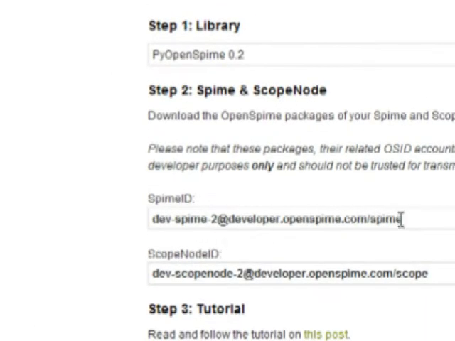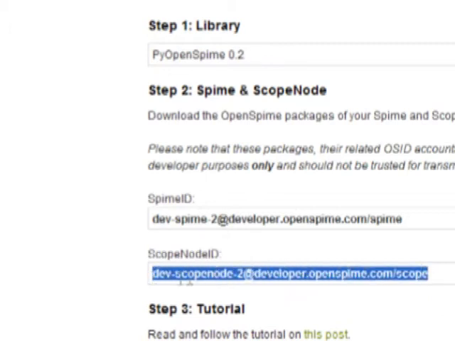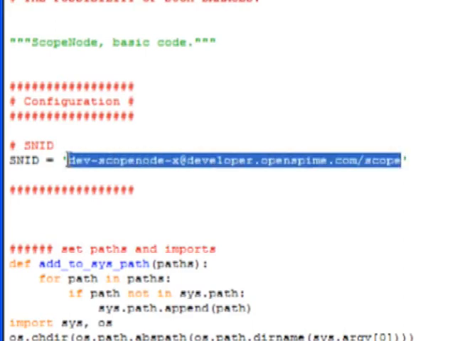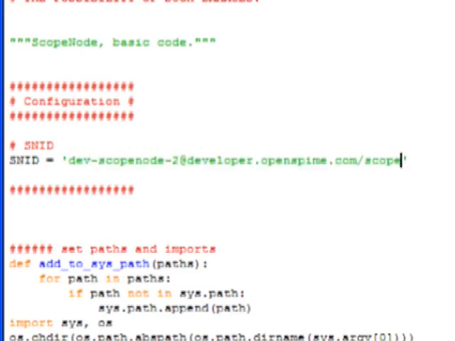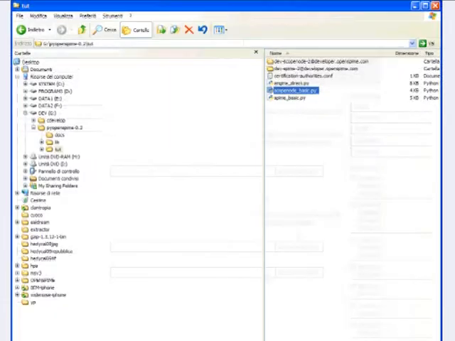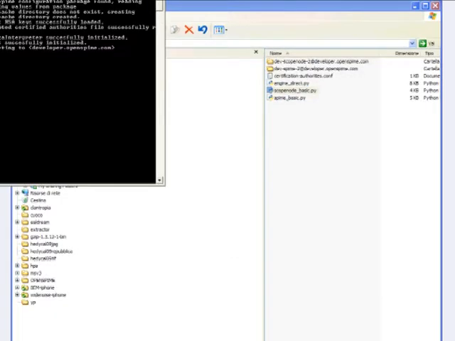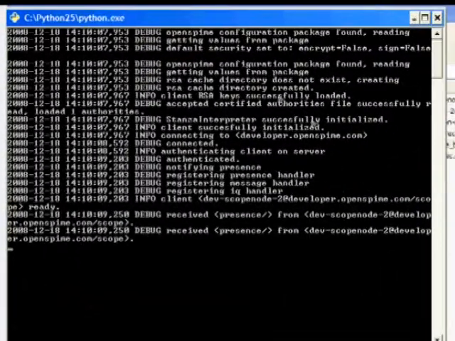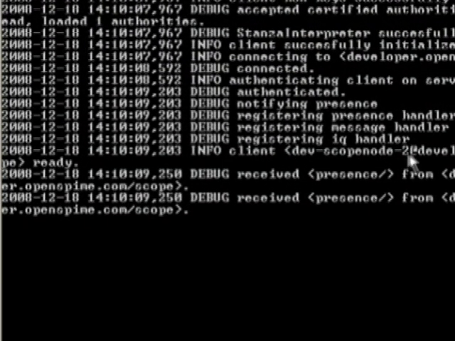It's the one that I can take from here that has been provided to me. So here it is. What I need to do is just paste it right here and save the code. That's it. The scope node is ready. If I start it, I see that it connects to the developer OpenSpime.com XMPP server, and I see that the client dev scope node 2 is ready.